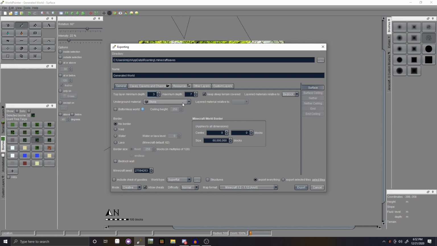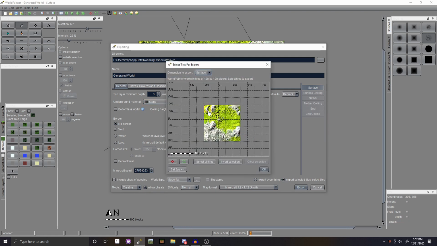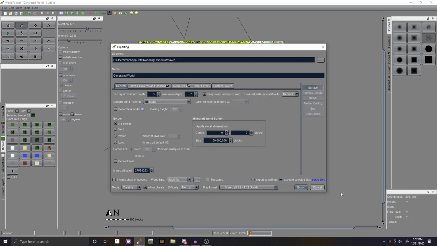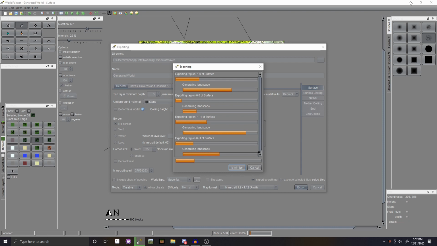Underground materials is a bit debatable whether or not you want those in there or not. It's really up to you. That's why I removed it, because I don't really care if there's materials under it. I'm not going to be using it for survival. If you're doing it for survival, you'll probably want it there. It really depends on what you want. And we can export as selected tiles, so we can actually pick and choose what tiles we want to be exported, which can be really useful if we're putting this back into a Minecraft map that we've already done previously, and we don't want to mess up any of the terrain that we've already done.